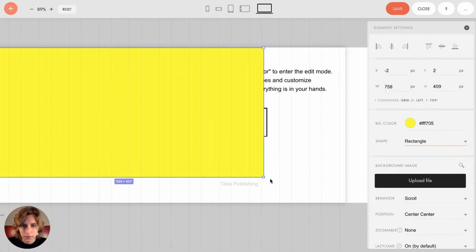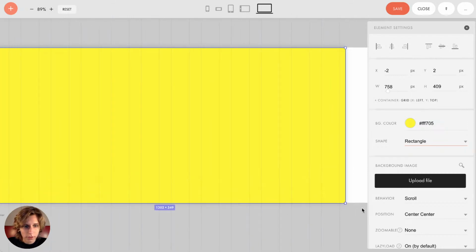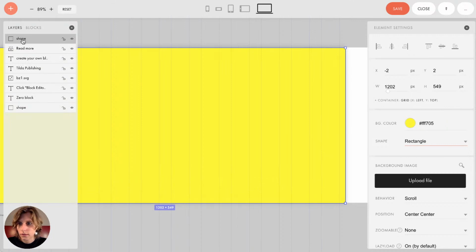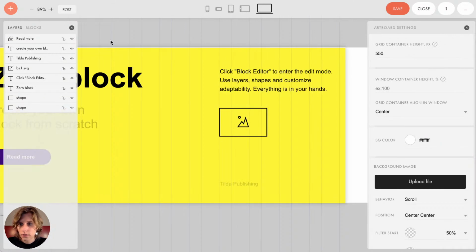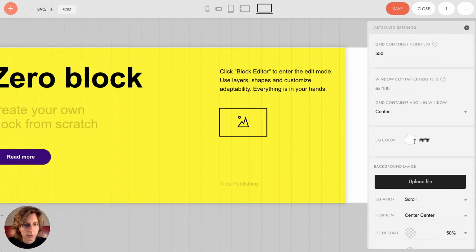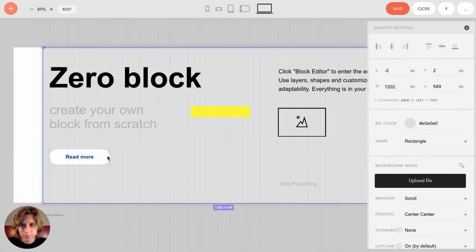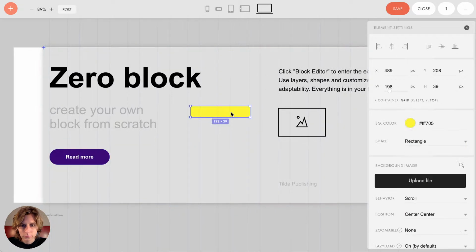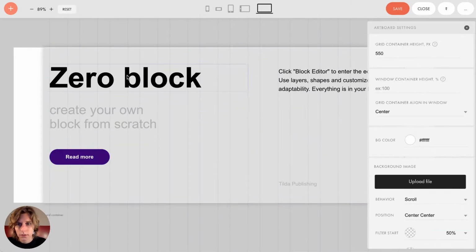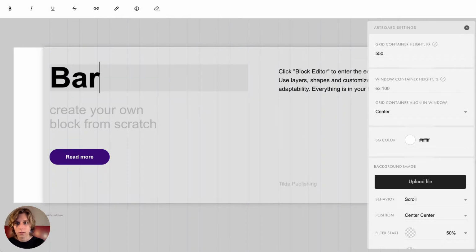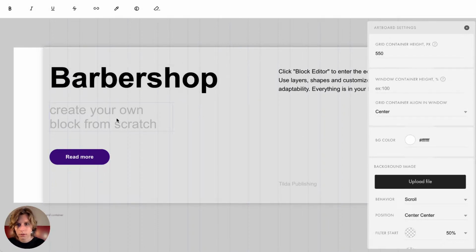Okay, so let me see. I want to use it as a background color. Then I put the layers panel down, close it. There it goes. Okay, and background color. Then I change it to light gray, something like this. Okay. This I don't need. This I don't need. Let's say barbershop. Create your own hairstyle.